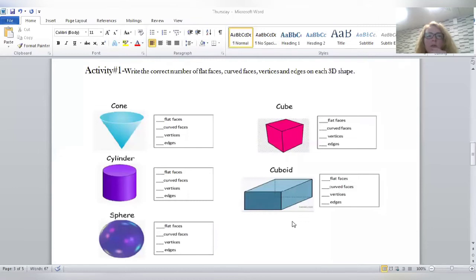And in activity 1, you have to put the number of flat faces, curved faces, vertices, and edges for each 3D shape. So go through, look at the cone and just write the number there. You can just draw this in your book. You don't have to print this. You can do a little sketch of a cone, put a little label cone on it, and then put the number of flat faces, curved faces, vertices, and edges right beside it in your book. Go through and do the cylinder, the sphere, the cube, and the cuboid. And remember that cuboid is another word for rectangular prism. Those two are interchangeable. So go through and do those.